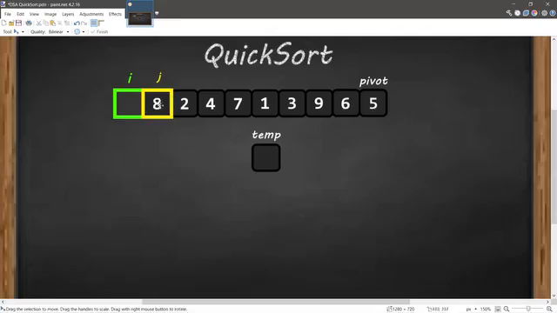All we're doing is checking to see if the value at j is less than our pivot. If it's greater than our pivot or equal to our pivot, we ignore it. 8 is greater than 5, we ignore this value, and then increment j by 1.